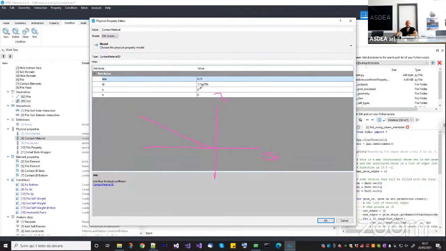C is the initial cohesion. This one is 0 if you want to just model hard contact. So you have the pile, you have the soil, but in between you don't have anything. Okay, so there is no need to put a cohesion. But what is a cohesion? Well, the cohesion is the intercept here on this line. Okay, so if you put a cohesion of 2, for example, your yield surface will be like this.